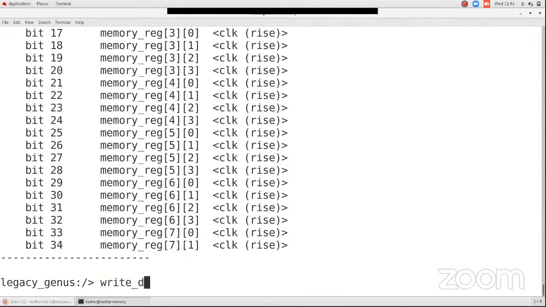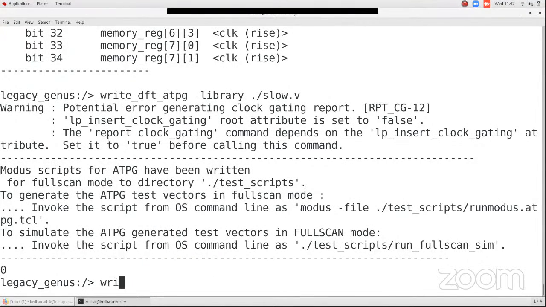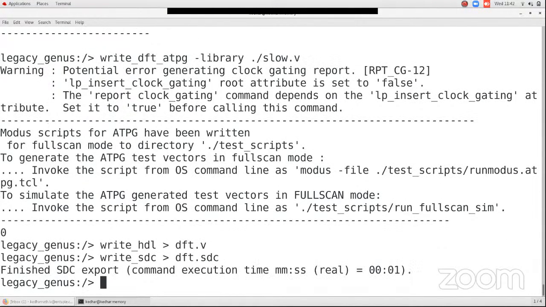And then we need to generate the netlist. So write underscore DFT underscore ATPG, which will generate the test patterns of your design, to slow dot v. And for generation of your netlist, write underscore HDL greater than dft.v, and for the SDC file, write underscore SDC dft.sdc, which is generated for the DFT process, and then write underscore scandef for loading your scandef file.